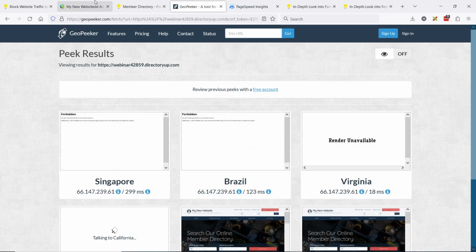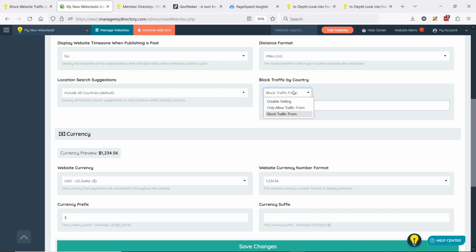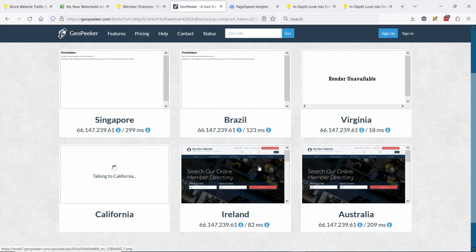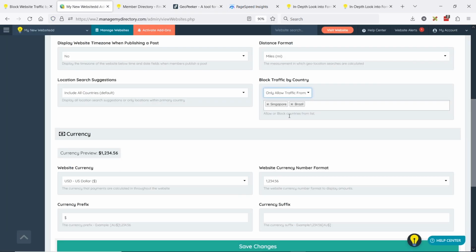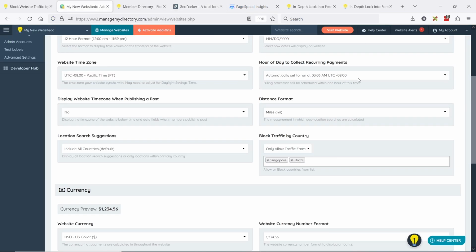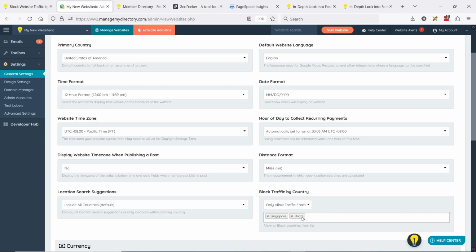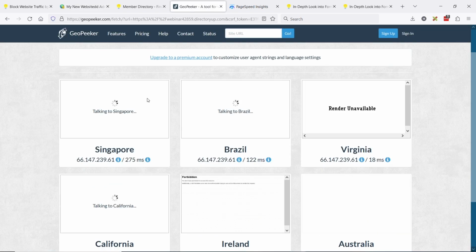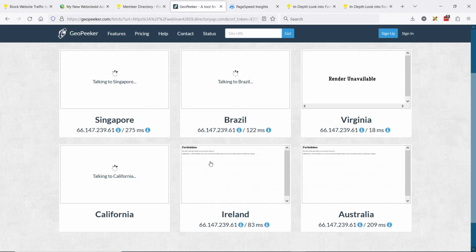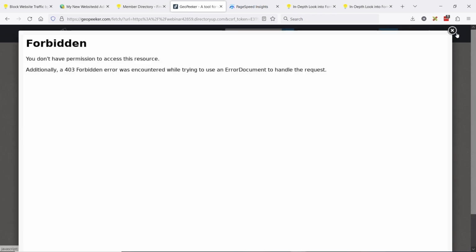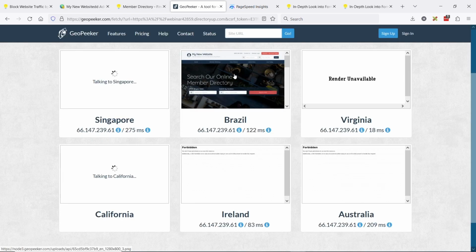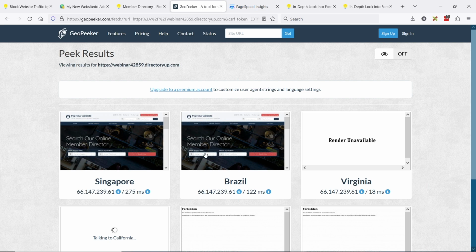So let's do the inverse now. Let's switch from block traffic from to only allow traffic from. And we can see here, Ireland and Australia were able to access it. So let's do the inverse now, and we'll save the changes. And we'll run the GeoPeeker one more time. So in this case, only traffic from Singapore and Brazil is going to be allowed. And we can see Ireland is showing the forbidden error now. Australia the same, and we can see Brazil. There we go. So Singapore and Brazil were able to load successfully here.